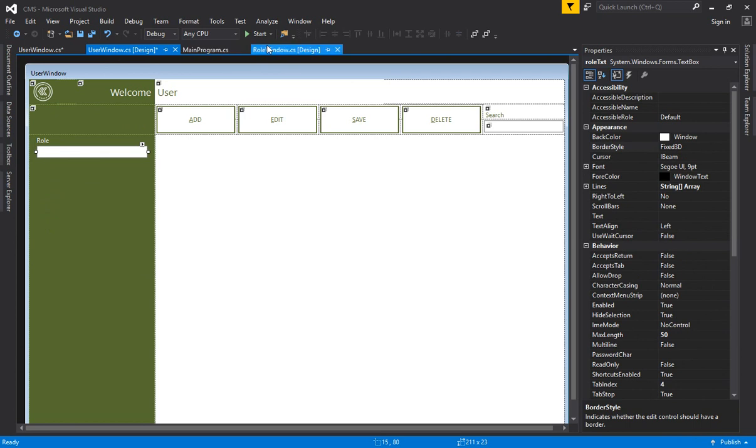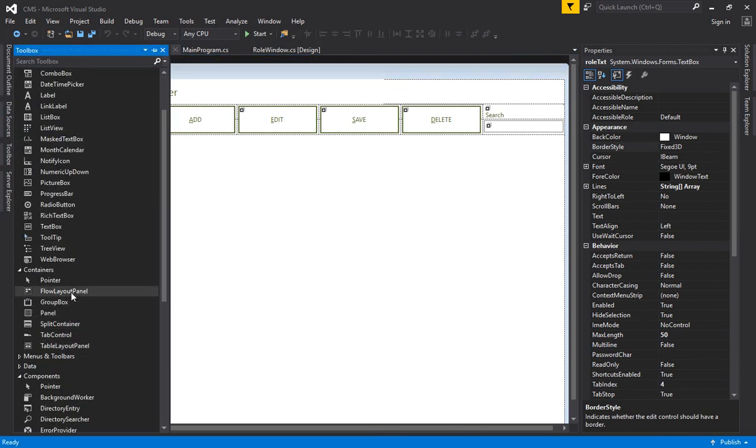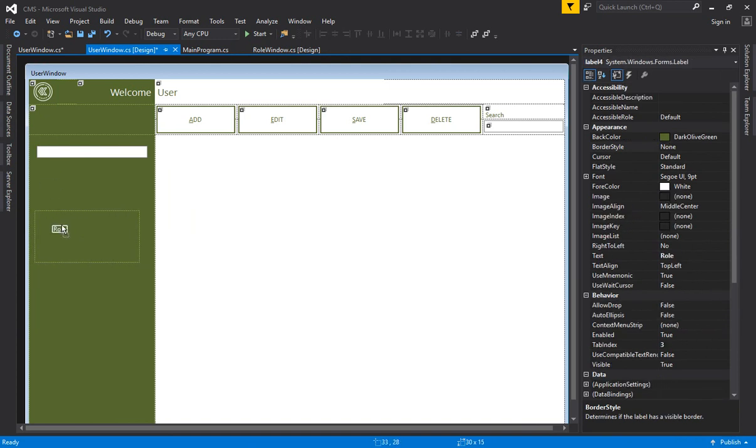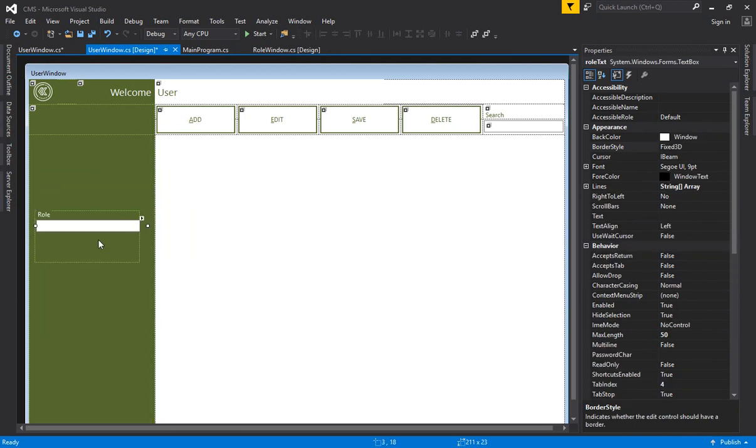One more thing that you must use from the very start is the FlowLayout panel. Why is this panel useful? Because it sticks every control with each other. Let me show you how. Look, when I drop my role label, it sticks to the top. When I drop my text box, it sticks. I hope it is clear to everyone.